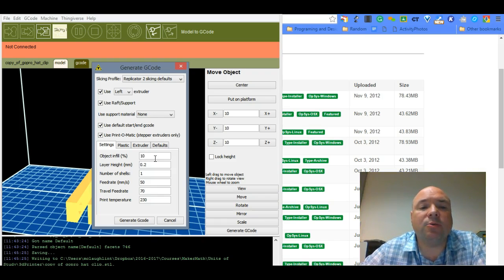When we do our actual shipbuilding, we're going to make that from 10% to 100% because we're going to need to calculate the mass, and we need to know that it is 100% filled in order to do that. Leave this at 0.2, number of shells, leave it at 1, feed rate 50, travel feed rate 70, print temperature 230. Those are the settings that work well for this printer. You might have other printers that you have experienced and you might use other settings, but these are the settings that we're going to use for this.